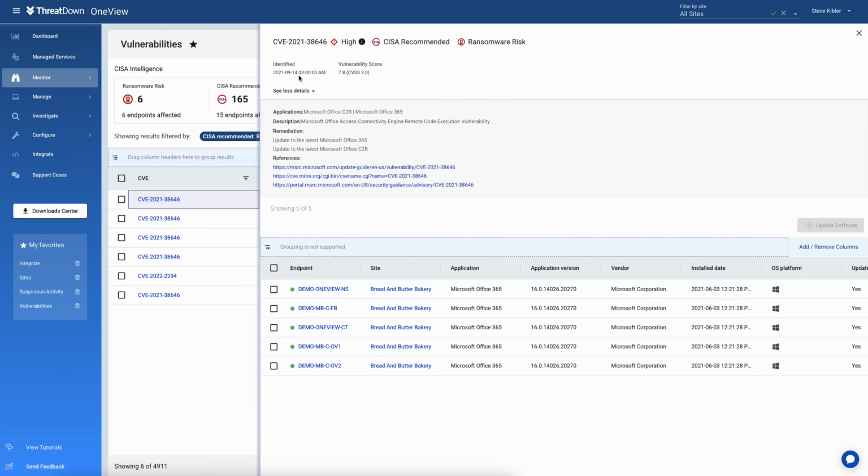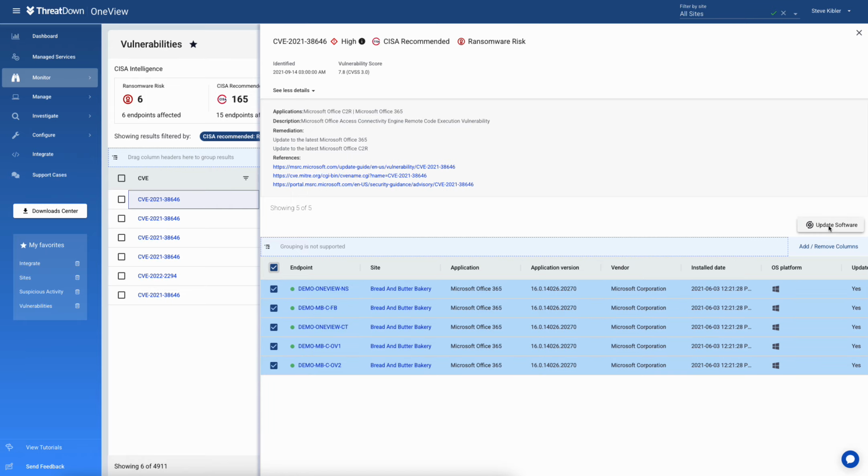So in this case, it was Microsoft Office. There's a remote code execution vulnerability. Here are the references to it, the remediation that needs to be done, and then a list of the devices this is affecting. If you had our patch management, so this is where that vulnerability and patch management comes in, this is when you can choose these manually and do it.